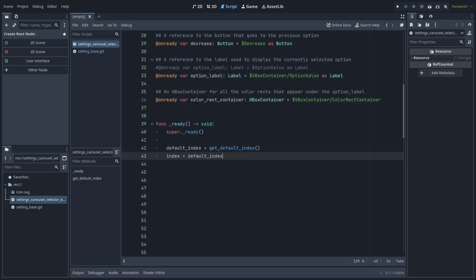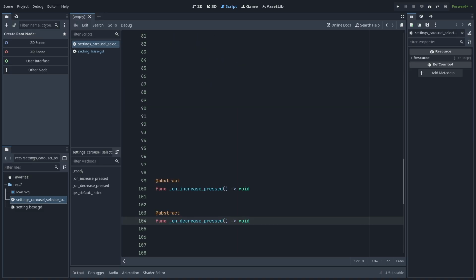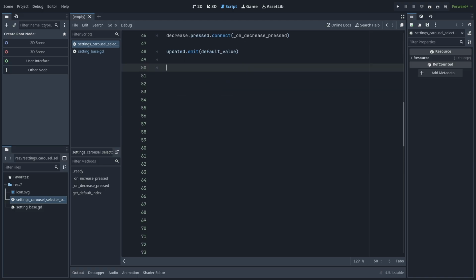Next, set index to be our default index. Then we can connect our buttons to the onPressed functions, which in this class will be abstract. All this does is tell Godot that we must implement these functions in the inherited class. Failure to do so will cause an error. Then we emit updated so that the setting manager script knows to change this setting to our default setting. We can set the option label text to default value.